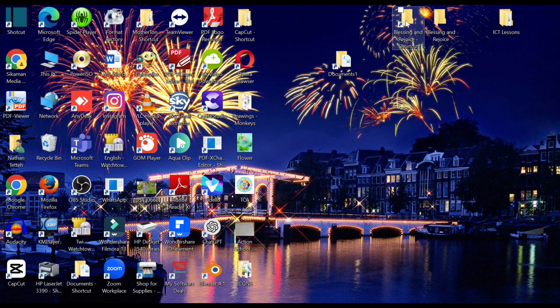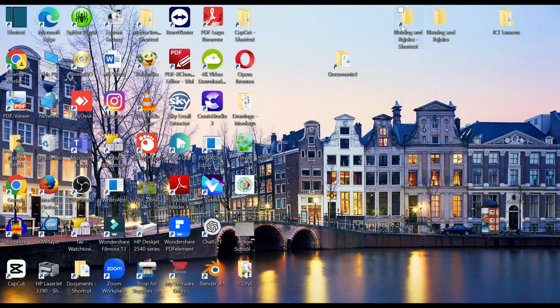So what is the difference between this and that? The difference is this. This one has shortcut added to it. This one has no shortcut in the name. And then you see this arrow on the lower left corner of the folder with white background. That is also another thing that shows that this is a shortcut. And this is the main icon or the main folder or the main program. Yes, so that is how to create shortcuts.